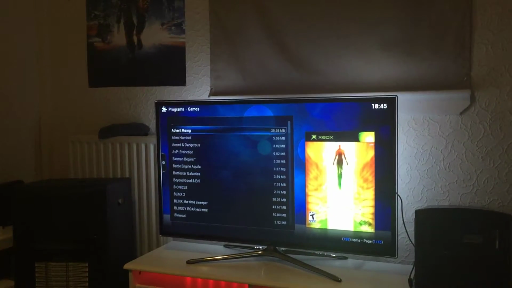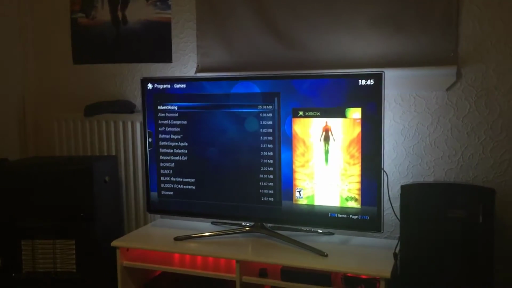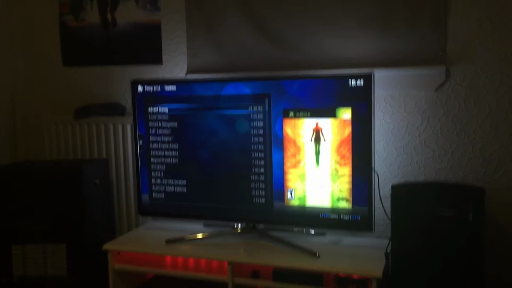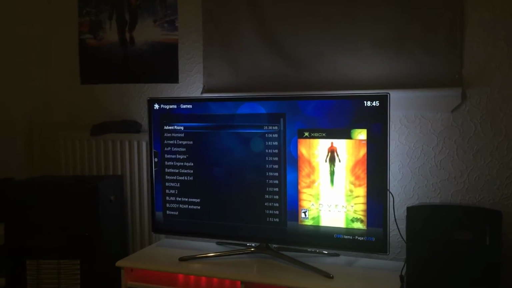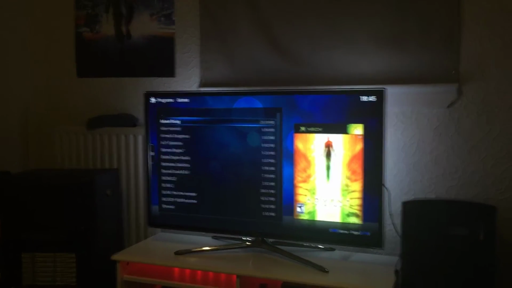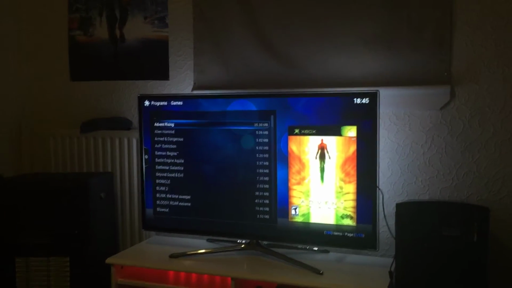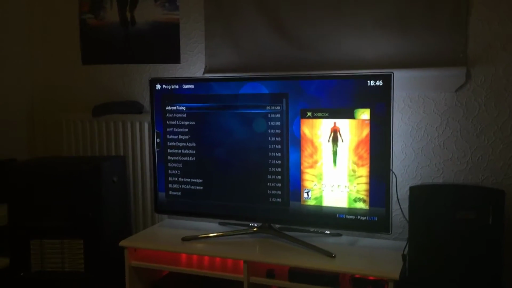So right now, the script's not installed. The new default.xbe has not been installed, and the Synopsis information and images haven't been installed for Advent Rising, and I'm going to show you how to do that just now.